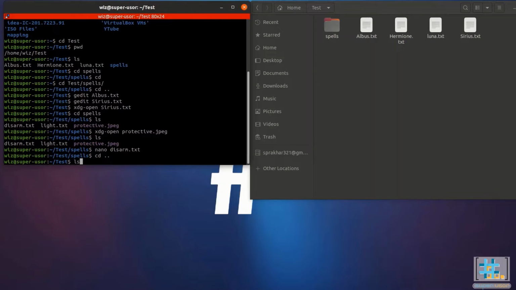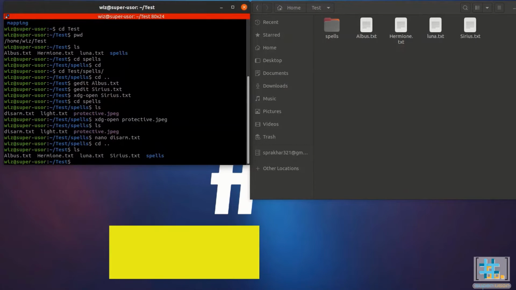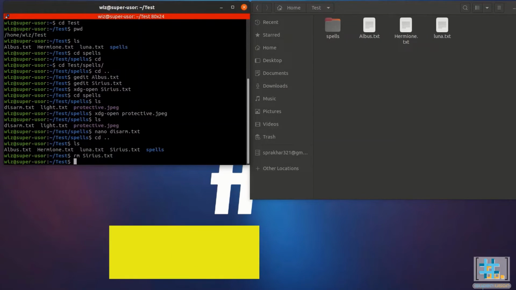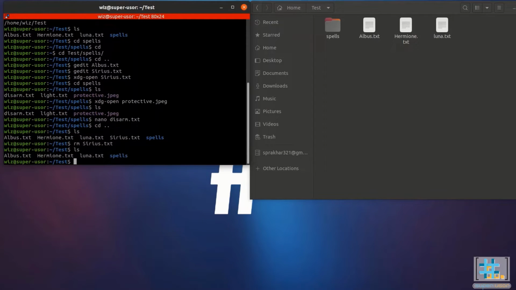ls. We have 4 text files. This was all about how to open or create a file. What if I want to delete one? In that case, we use the rm command followed by the name of the file you want to delete, like this. And as you can see in this window, it's gone. You can also confirm using ls.